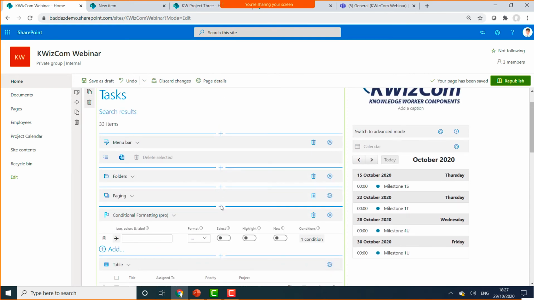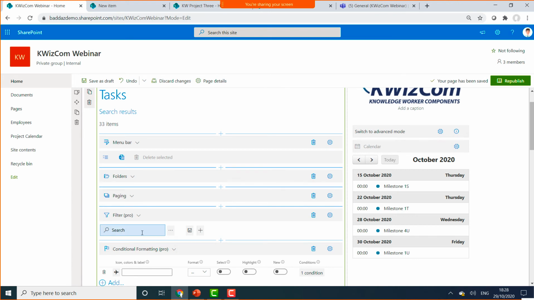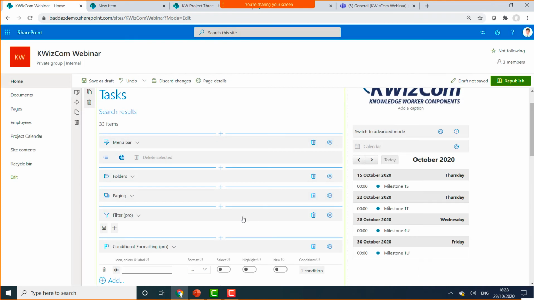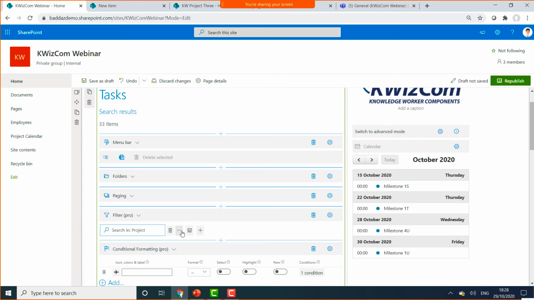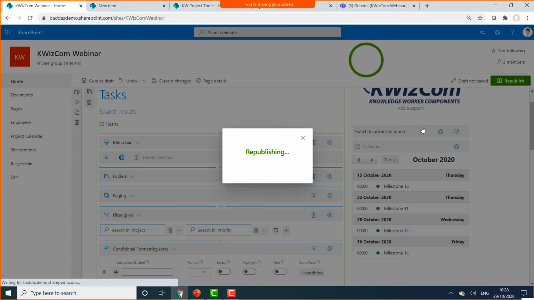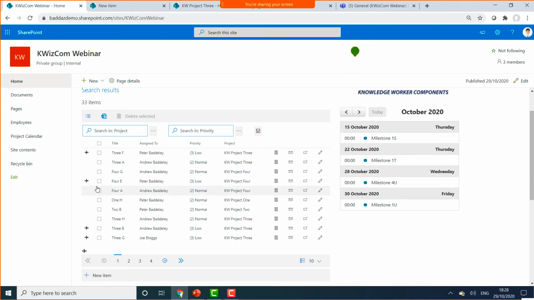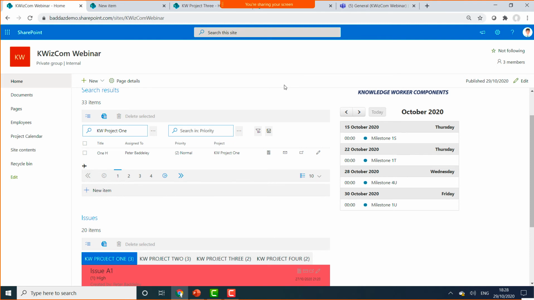Now let's have a little look at adding a filter. So I'm going to come in here and I'm going to add the filter. And it will just start with a free text search. If you don't need the free text search, you can turn it off. And then you can come in and define, well, what columns do I want? Well, I'd like the project column. And maybe this time I'd like the priority column. Fantastic. So there's my configured web part. Super quick, super easy. I could now come in and say, I just want to see the items for a specific project.